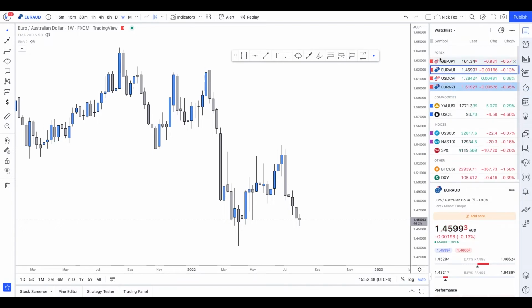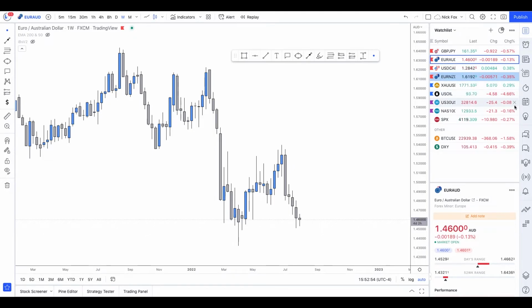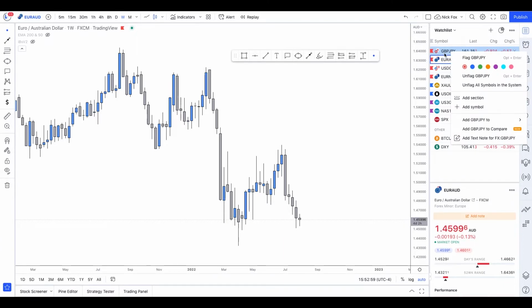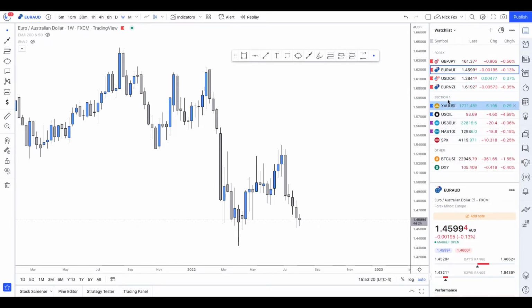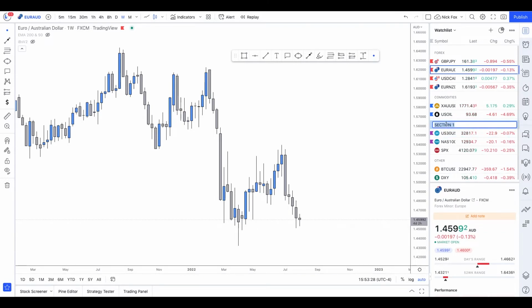You're wondering how I created the forex, commodities, and indices tab. What I'm doing here is right-clicking the top of the entity right here, hitting add section, clicking the section, and then typing in forex. Once I enter that in, it'll create a category for me. But I want to separate maybe my commodities. So I'll right click gold right here, hit add section, and then type in commodities. And the same will go for indices as well.